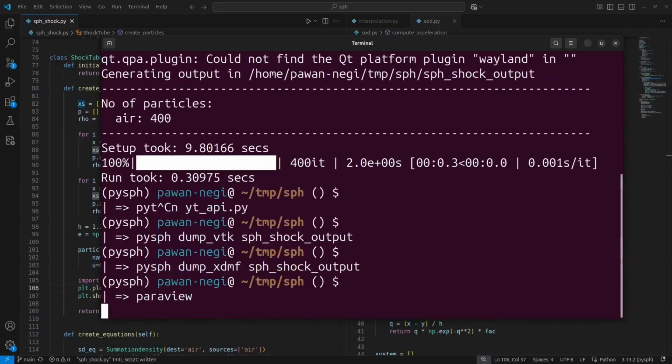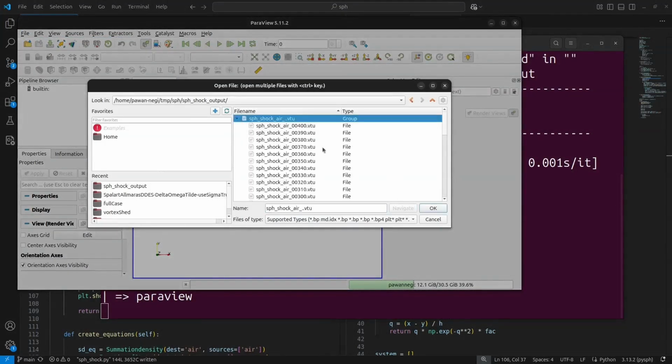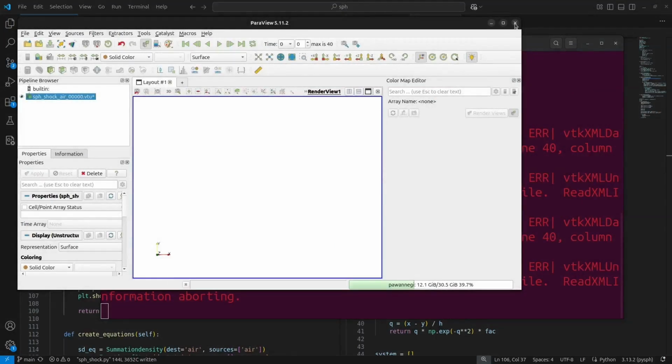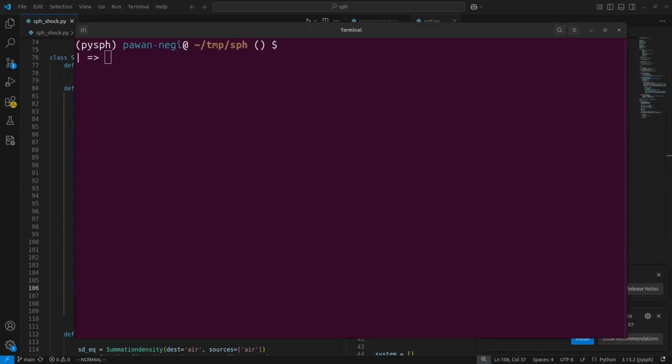Now open ParaView and see which one is available. We have this only. Let's try this. So there is some problem as usual, and the other one is not working. Let's also try the Docker that we had.